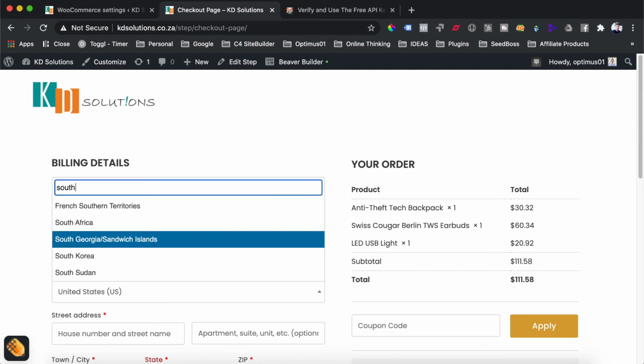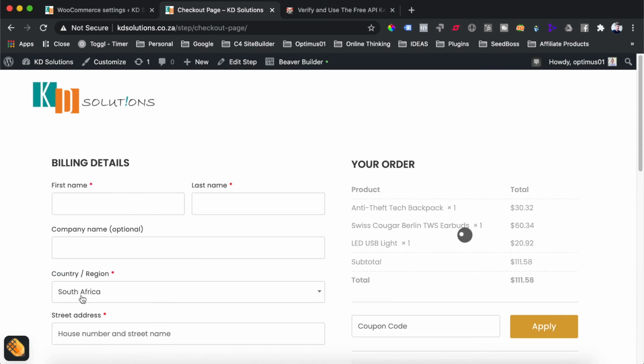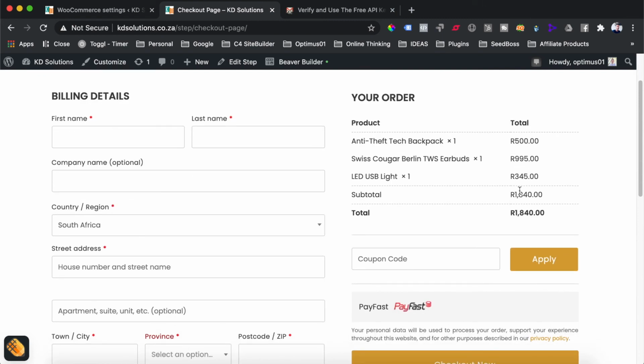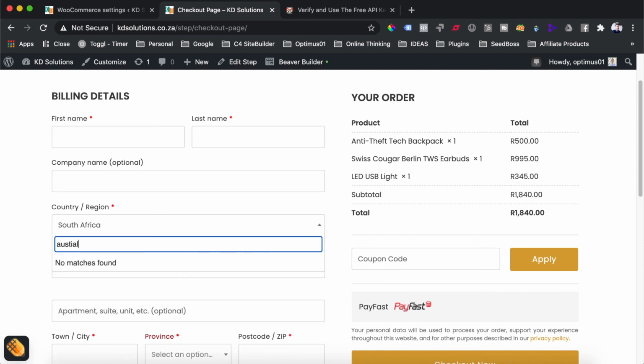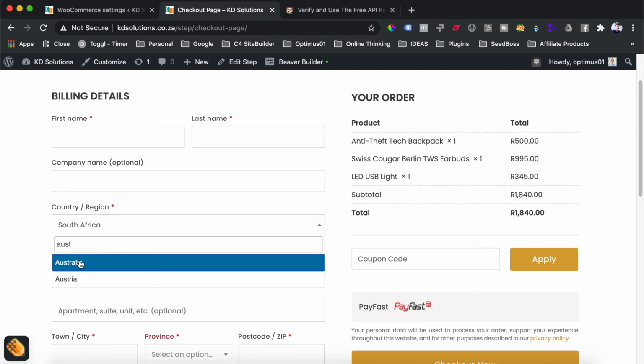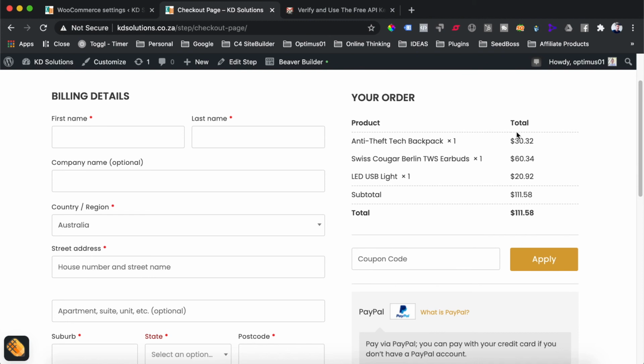But if we just head over here now and type South Africa and change the country here, you will see that the pricing defaults back to our rand pricing with the correct amounts here. If we go and change this to something else like Australia, you'll see it goes back to the US dollar pricing.